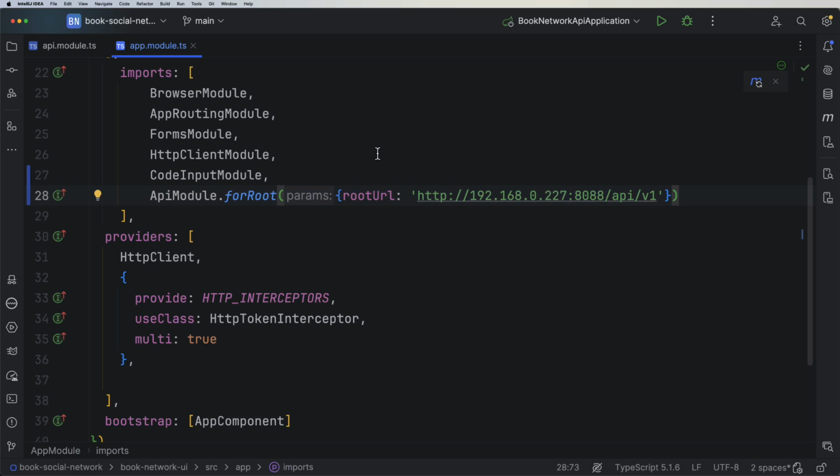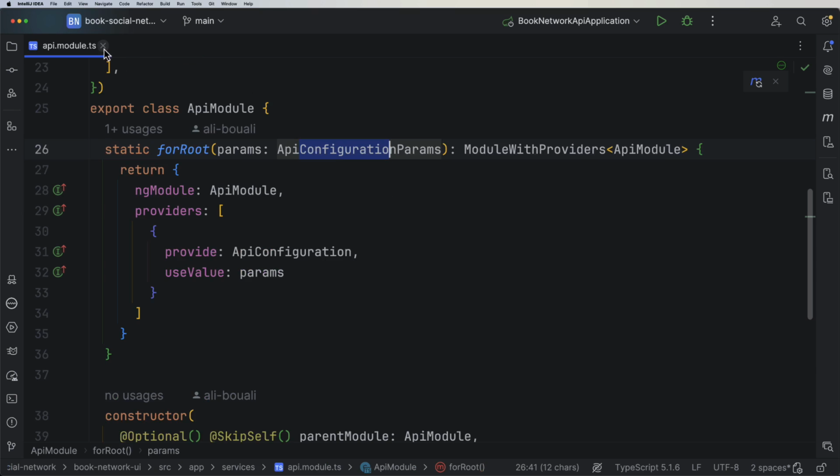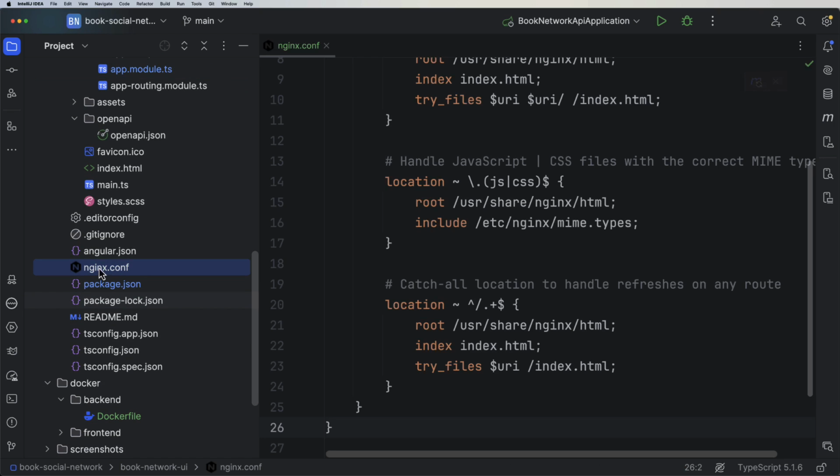And then later on, as I mentioned, I will show you how to extract this to an environment variable and make it dynamic from one environment to another. So this is not the end yet for the front end. We need to change something else. Well, it's not a change, but it's an improvement or an enhancement, if we may say so.